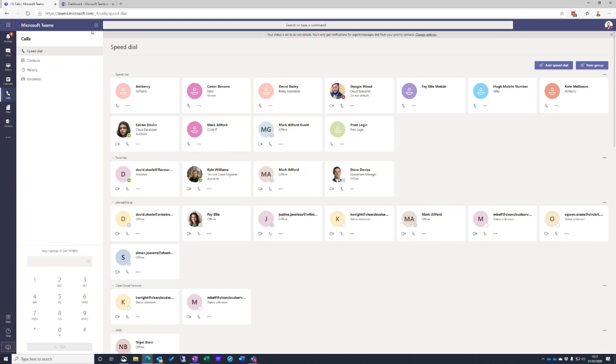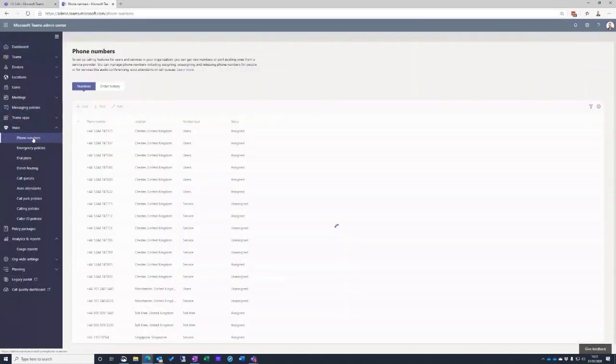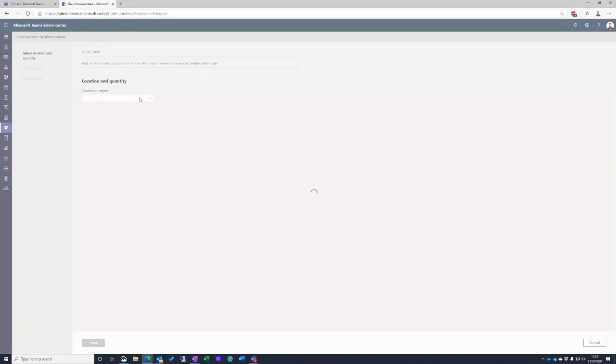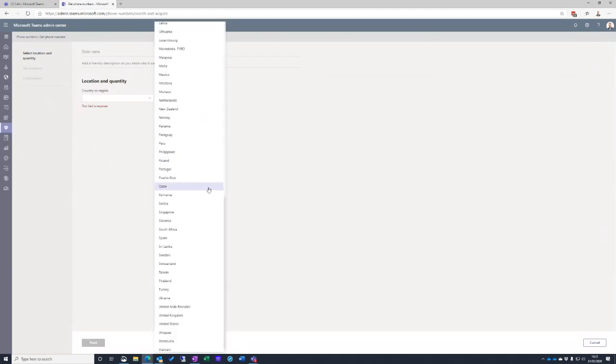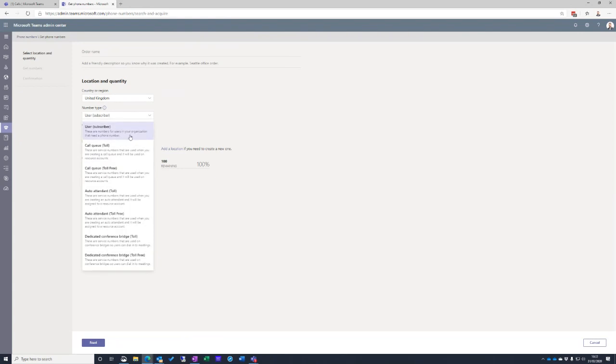I'm now going to jump into the admin portal. So this is where a lot of the settings are configured for the actual phone system. When I click voice here, I've got the first section for phone numbers. What you can actually do for free is add a number from pretty much any city or a lot of countries. So if you wanted a United States number, as an example, you can set that up.